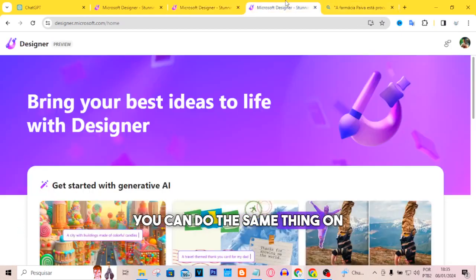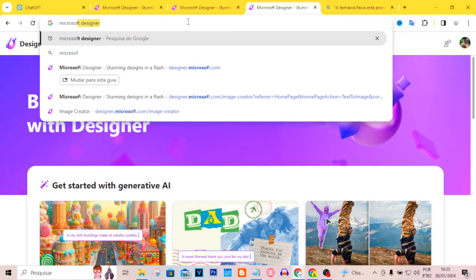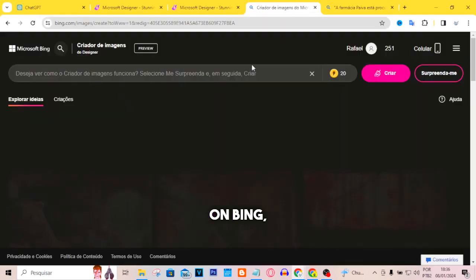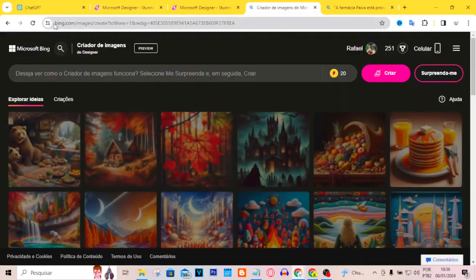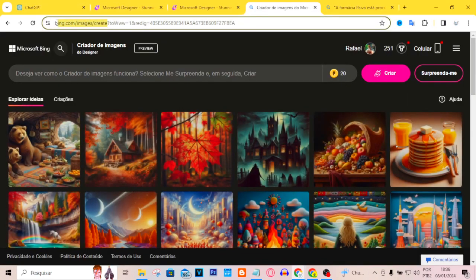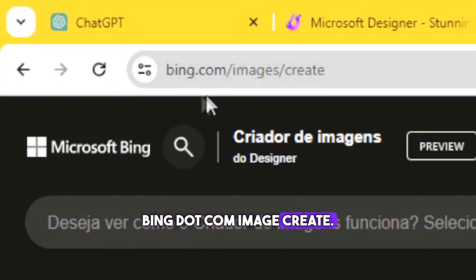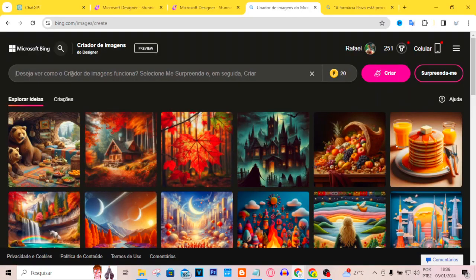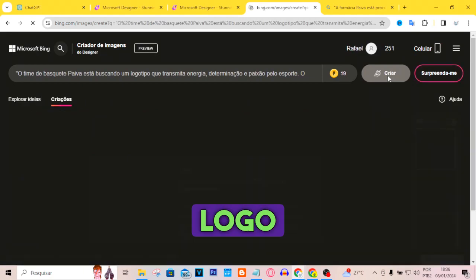You can do the same thing on Microsoft Bing. On Bing, you'll type in this address, bing.com image create. So this is the address, bing.com image create. So you can do the same thing, right click paste, click on create, and wait for your logo to be ready.